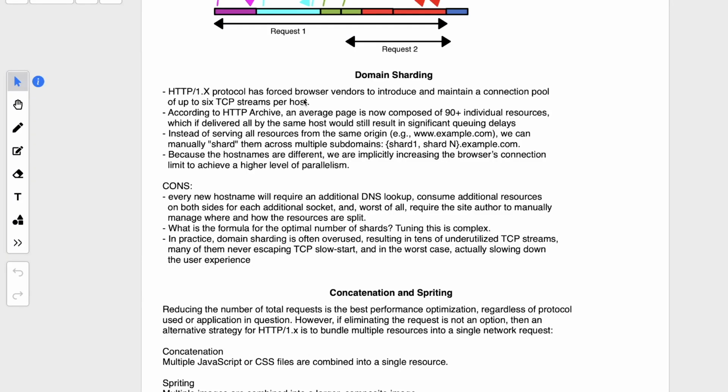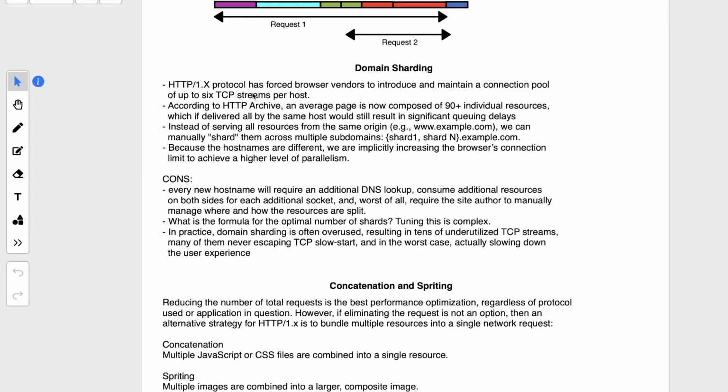The HTTP/1.x protocol has forced browser vendors to introduce and maintain a connection pool of up to 6 TCP streams per host. As we already know, there can be a maximum of 6 TCP streams per host per domain. According to the HTTP Archive, an average page is now composed of 90-plus individual resources. So the problem here is in domain sharding.